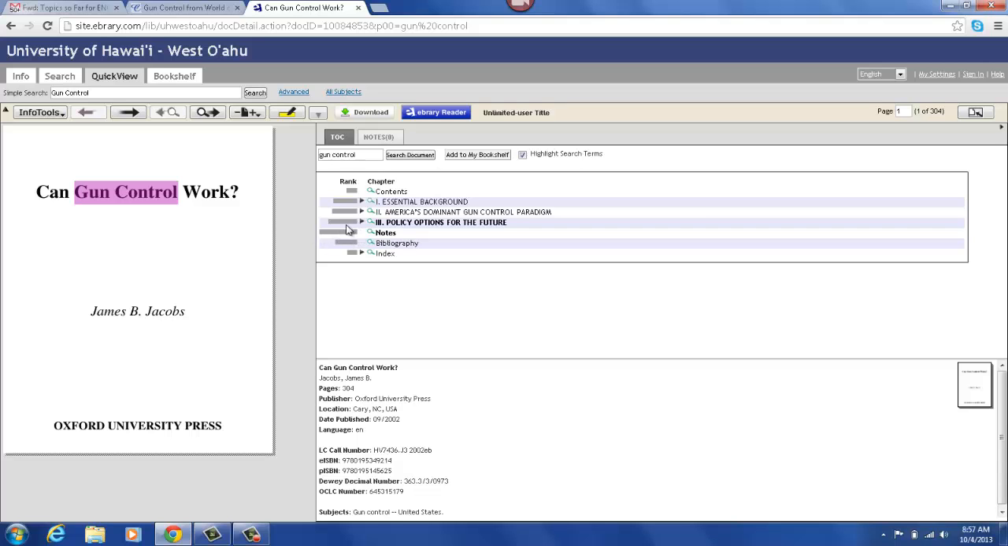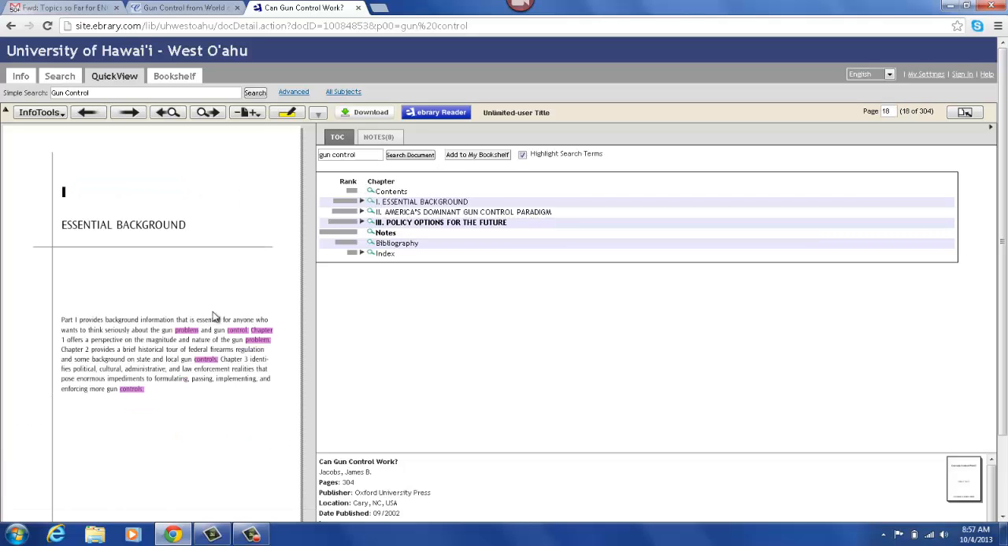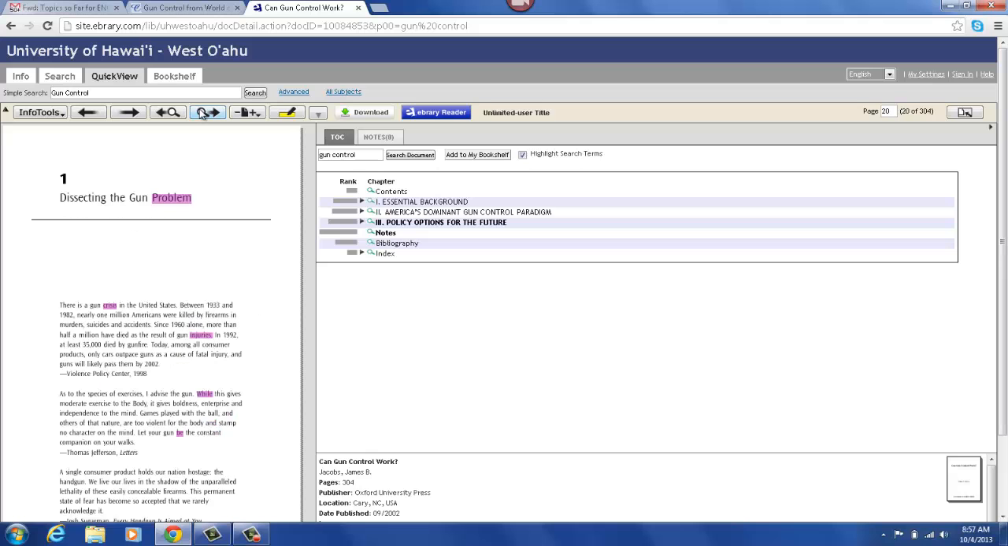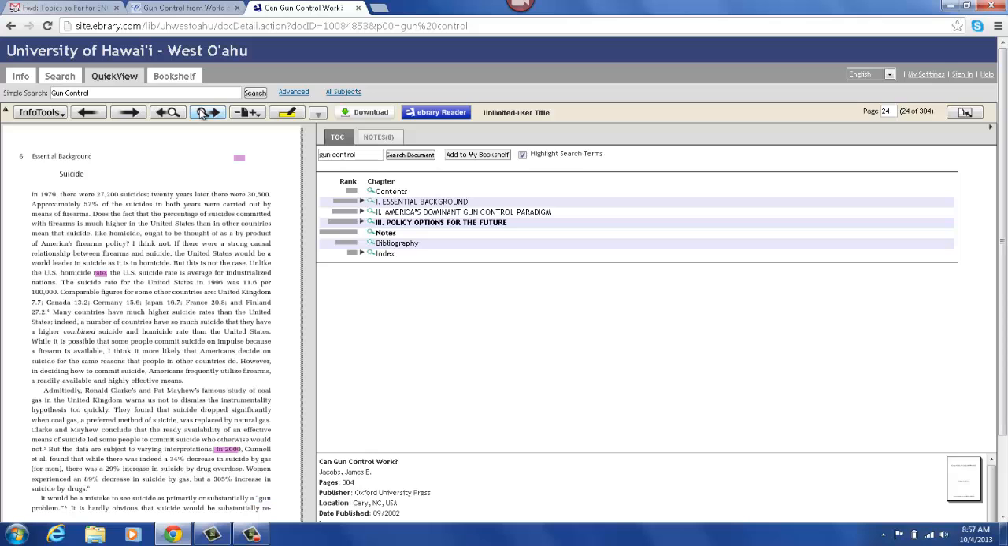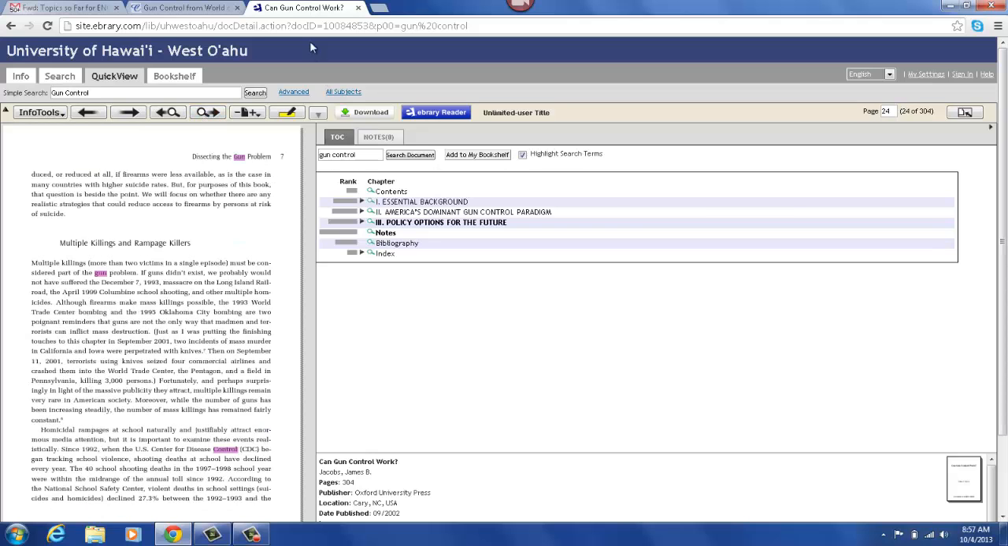You can see how many times gun control is mentioned within the book. So it's really good. The Credo Reference is a great place to start, especially for common topics like this. Right now I'm just cycling through to see how many times gun control is mentioned within the book, within that specific chapter, and I do that using the hourglass.